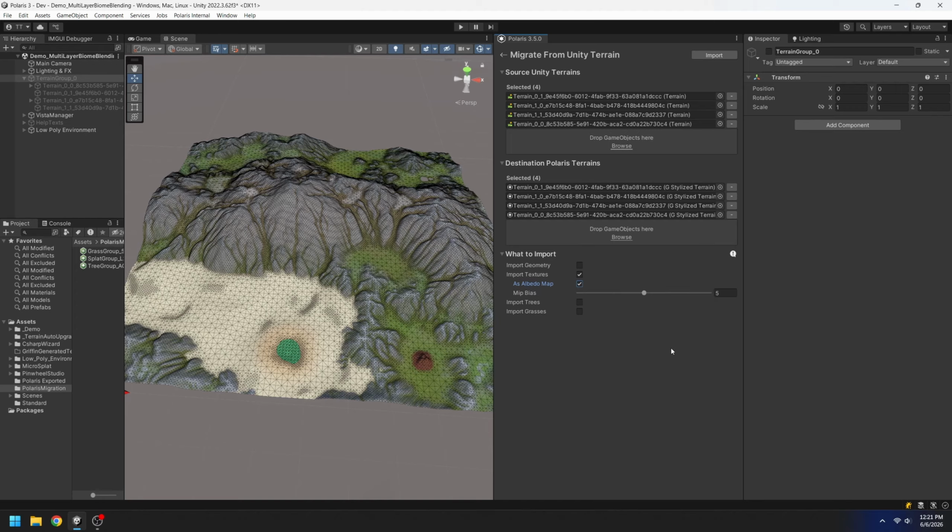When As Albedo Map is enabled, you will also see the Mip Bias setting. Mip Bias controls how much detail is sampled from the source splat textures. A higher value uses blurrier MIP levels, which helps reduce small, noisy details and gives you a flatter, cleaner, low-poly color result. Let's see how they are different.